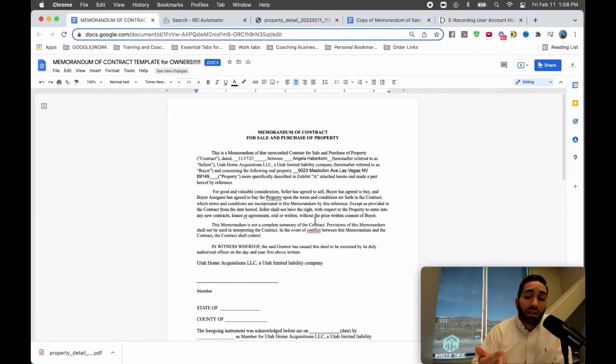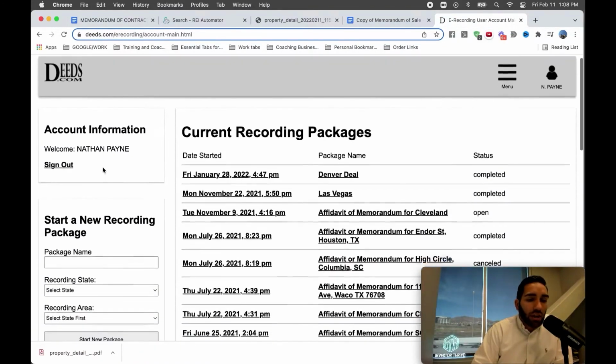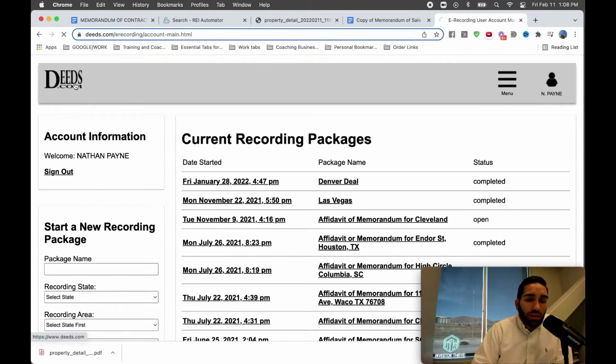But I found a way easier way to do it that saves me so much time than having to mail it and call the county. It's a website called deeds.com, okay? You sign up for deeds.com, and I'll show you exactly where to go.